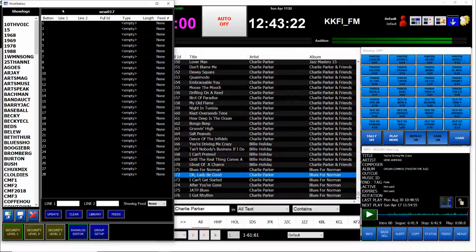And what you'll see is that this window with a list of potential audio files is blank. We've created a blank show log. It will initially title the show log new and then a number. That's an automatic naming convention that PAL uses. We will save this as the name that we want to use for the show log right now.